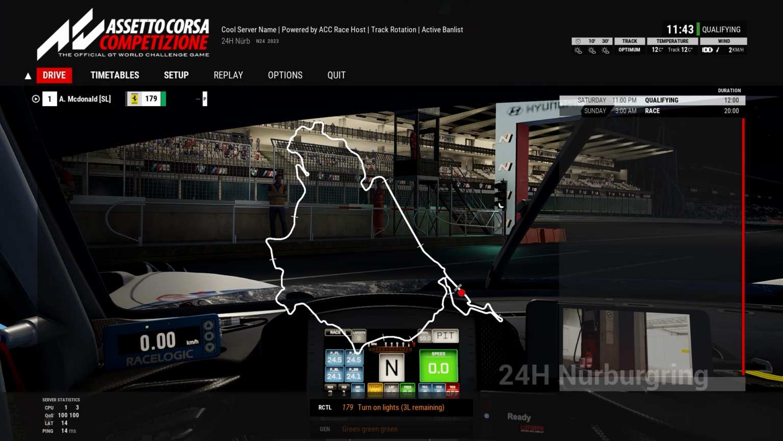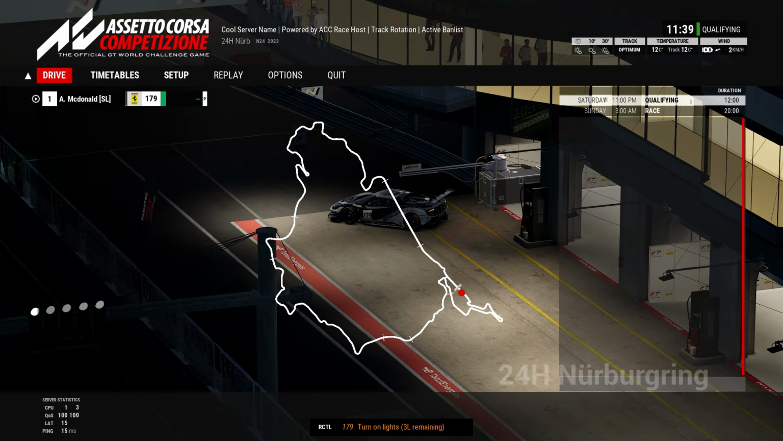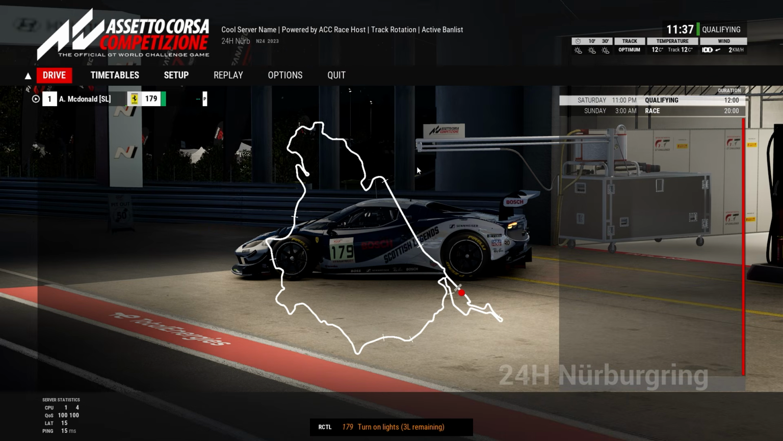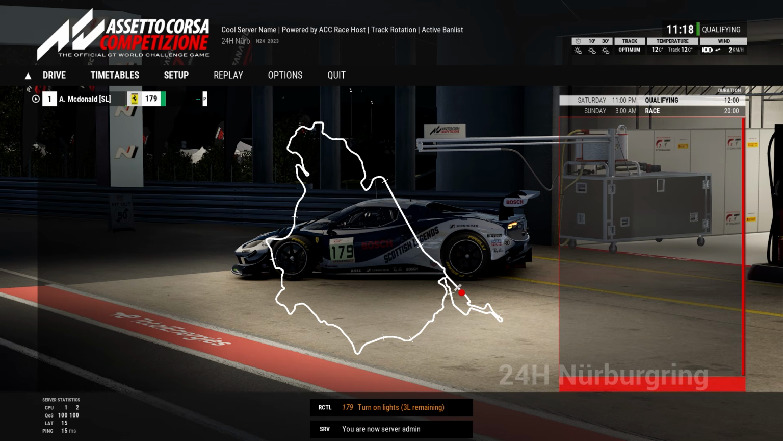Okay, here we are at the Nordschleife. It's night time, as we can see. Saturday, 11 PM qualifying, and 3 PM for the race. Same again. Let's simulate the end of the sessions. Don't forget to set your admin password up before you go live. And let's go.